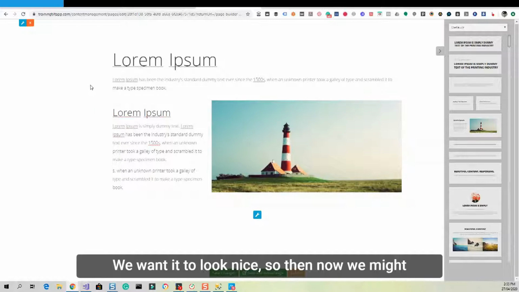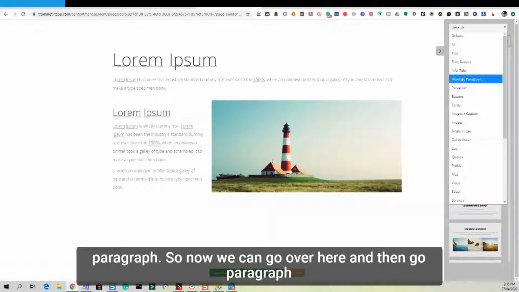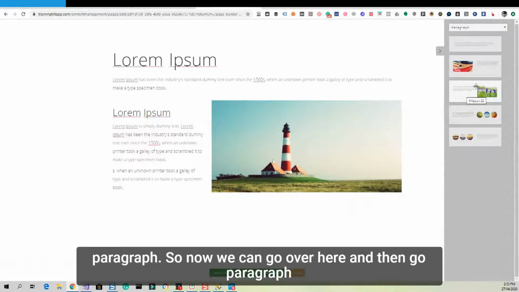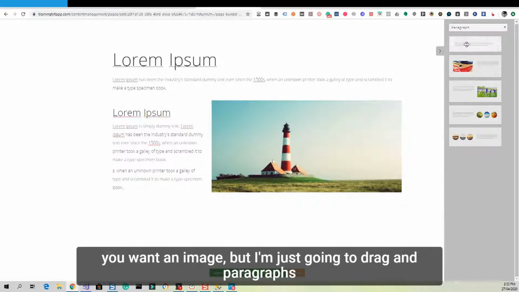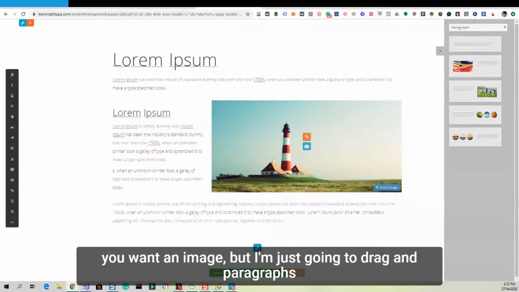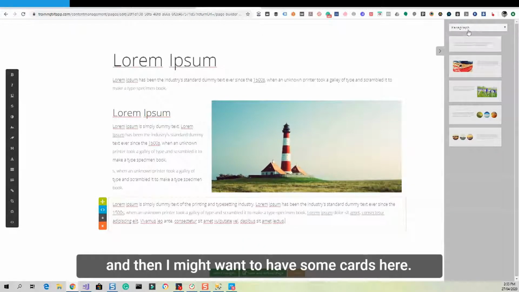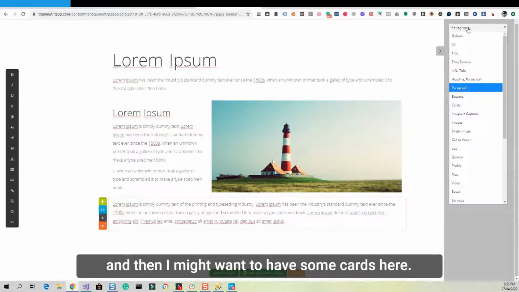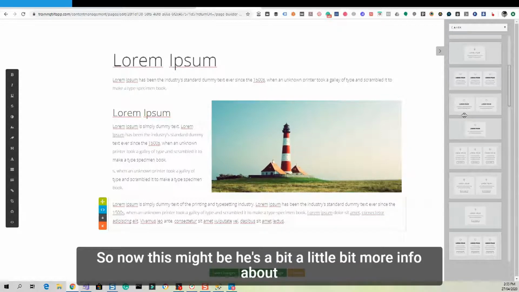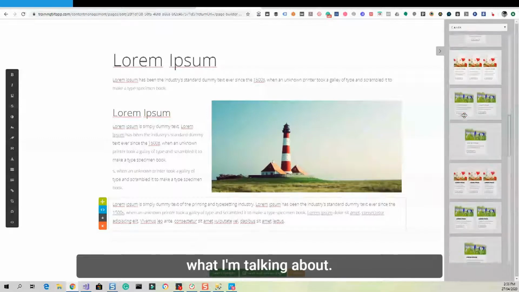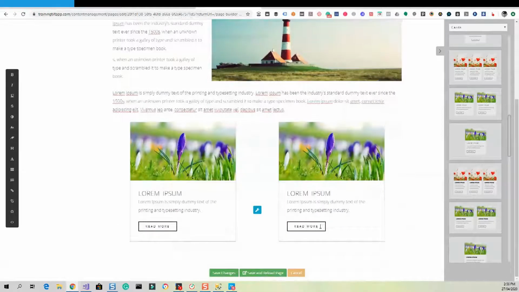So then we might have something else to say, and that might be another paragraph. So now we can go over here and go to paragraph, and we can see we can choose a paragraph with an image if we want an image, but I'm just going to drag in a paragraph with just text. Then I'm just going to add some more text here. And then I might want to have some cards here. So now this might be a little bit more info about what I'm talking about. So we might have some images here and some text and some buttons.